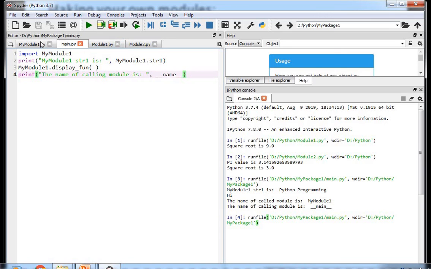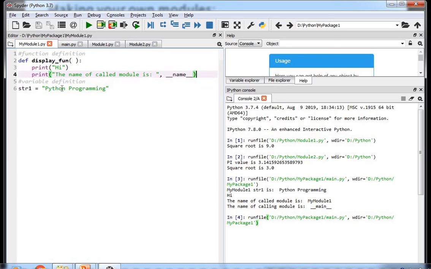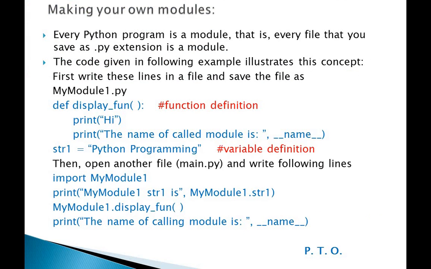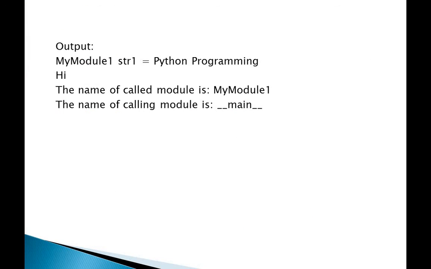Here we have created one function and one variable that belong to one module. The name of the module is mymodule1. This module is accessed in another module, another file, which is named main.py. The key concept here is that we have imported the module using the import statement, and we have used its functions and its values using the dot operator and the module name. The output is displayed here, which we already checked.